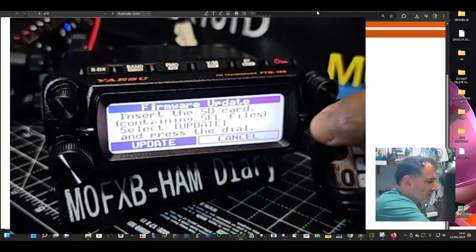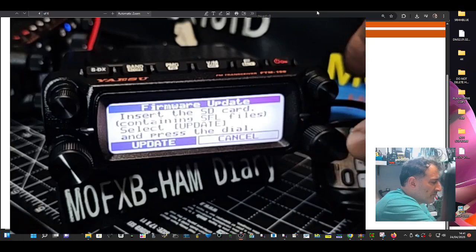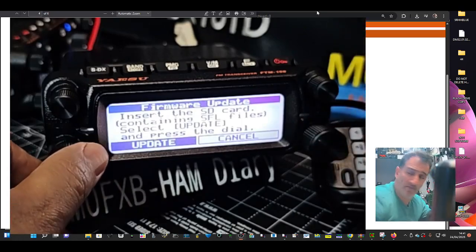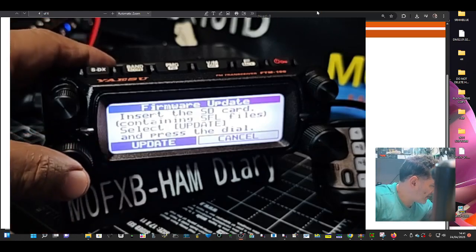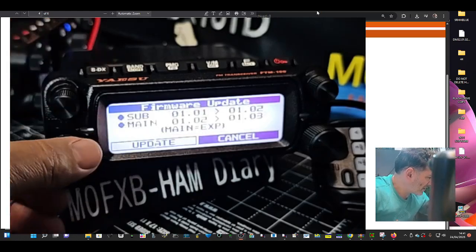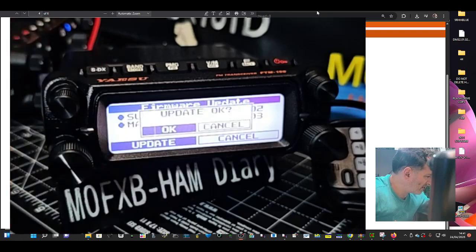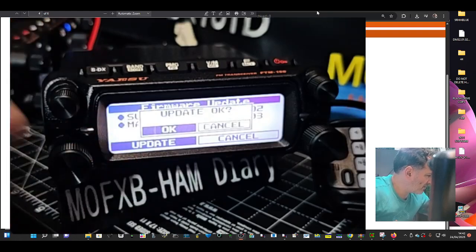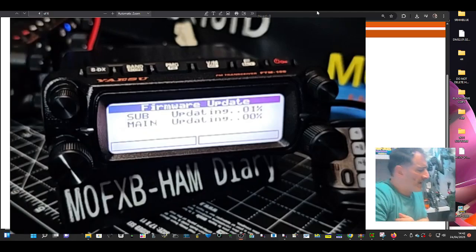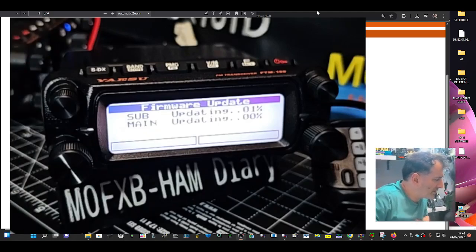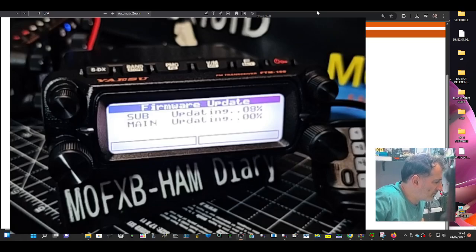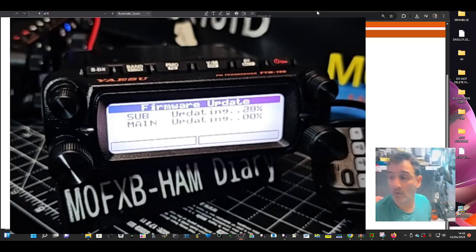And then you've got, you know, you can cancel it or not. I'm not going to cancel it with the left button here. I'm going to click update. And I'm going to go left. I'm going to go update. Left, update. And it's doing it. And it is showing sub and main going well.